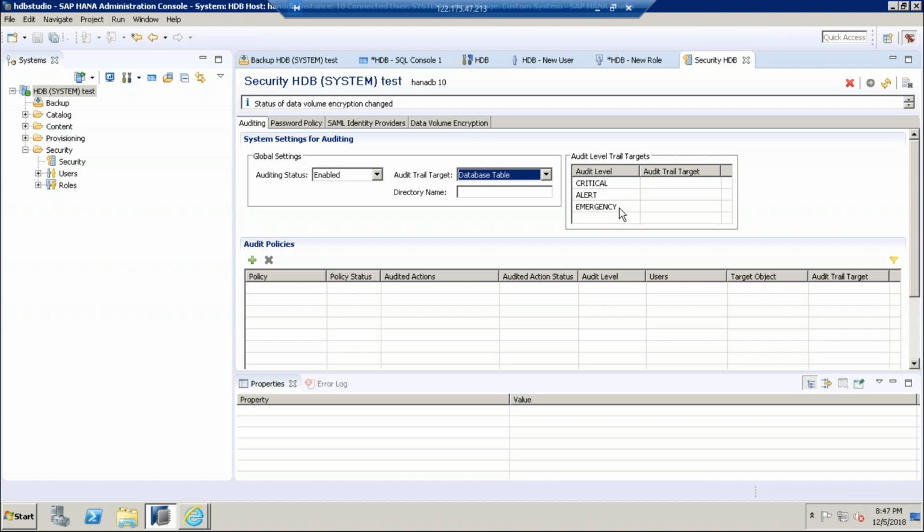Suppose I want to create my own auditing policy also. Just click on edit policies here, click the plus symbol, and then you can create your own policies. Type a policy name, for example alert policy, and alert users.